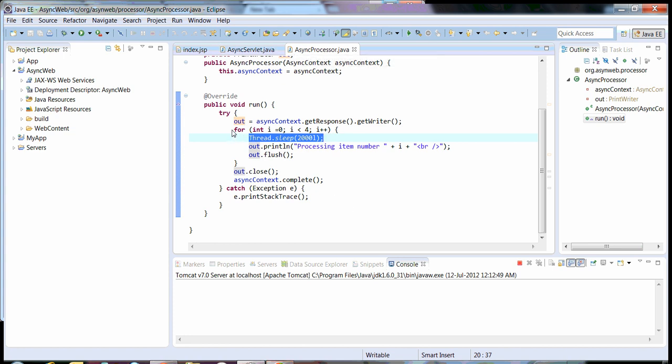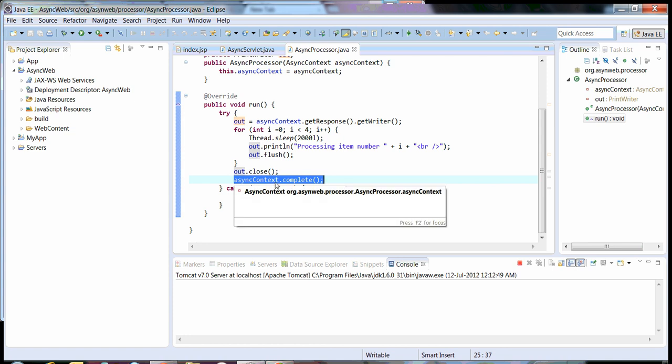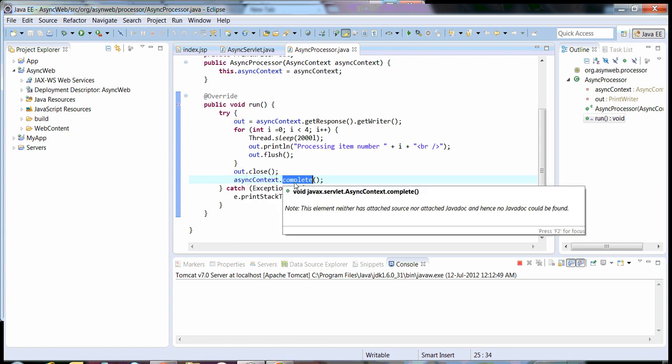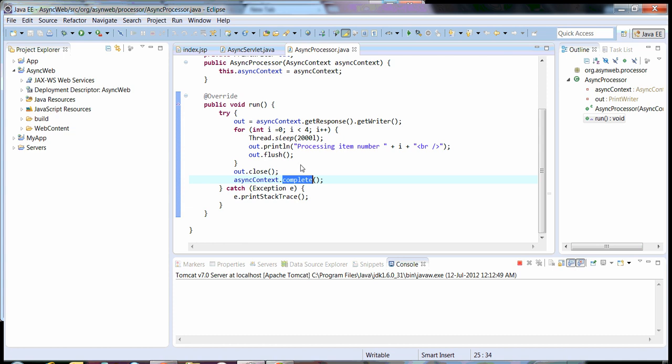In a for loop, I'm printing my tags one by one. Here I say processing title number i. Each time I am flushing my PrintWriter. And the most important thing is this particular block, asyncContext.complete. That means your request processing is complete, so your servlet container will know that the servlet has finished the processing of its request.